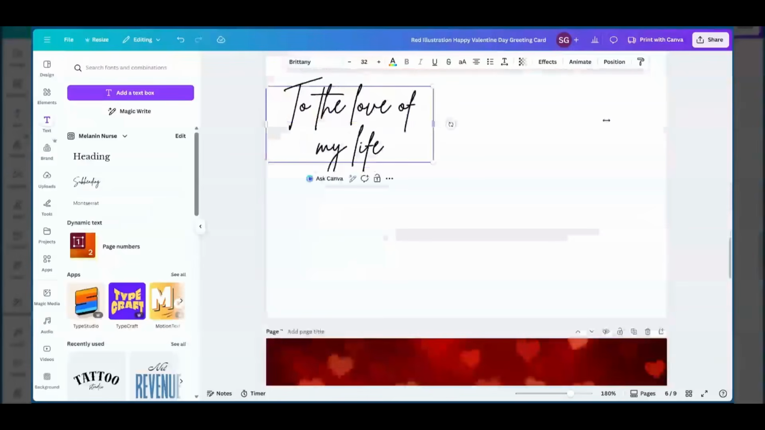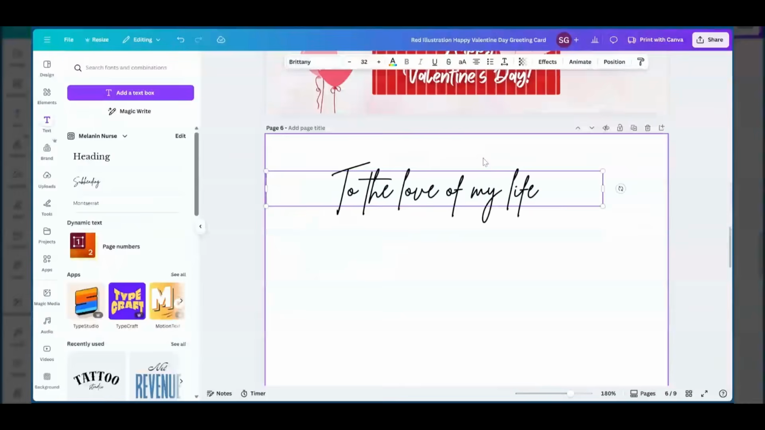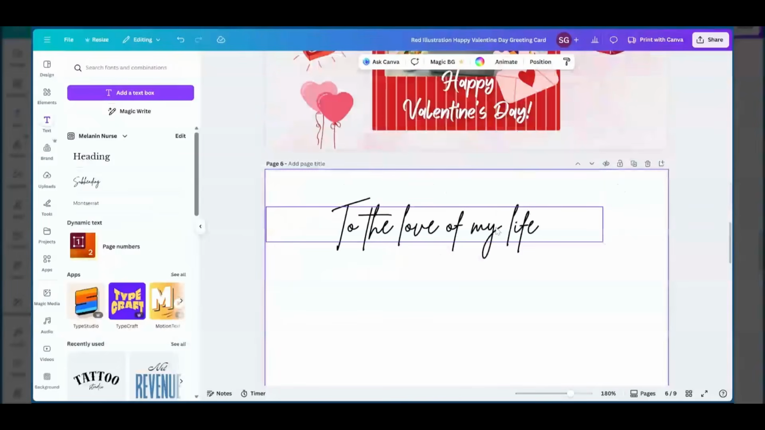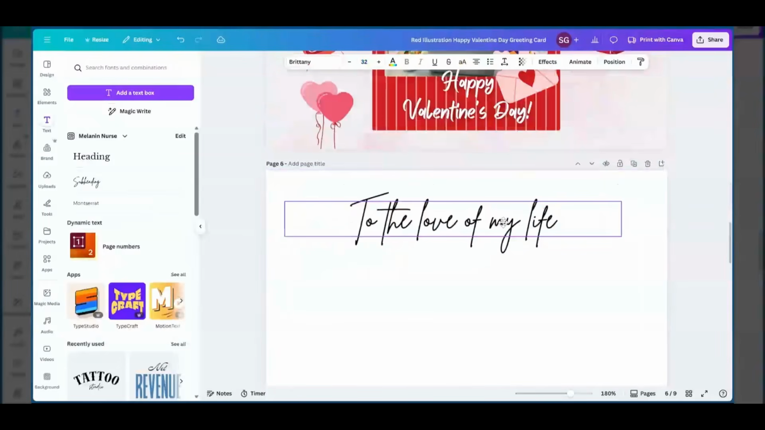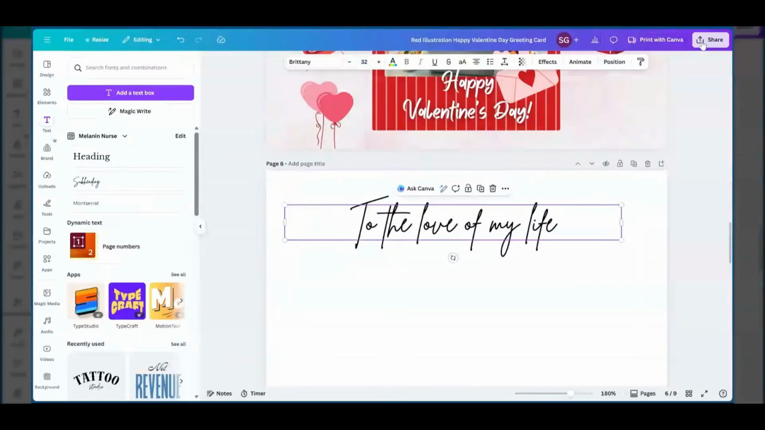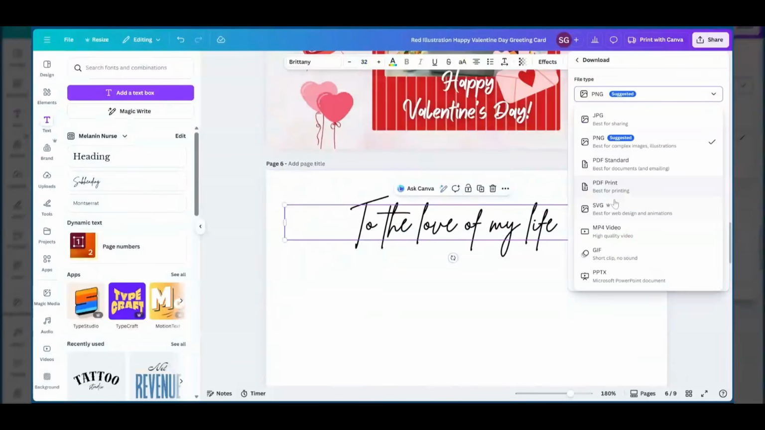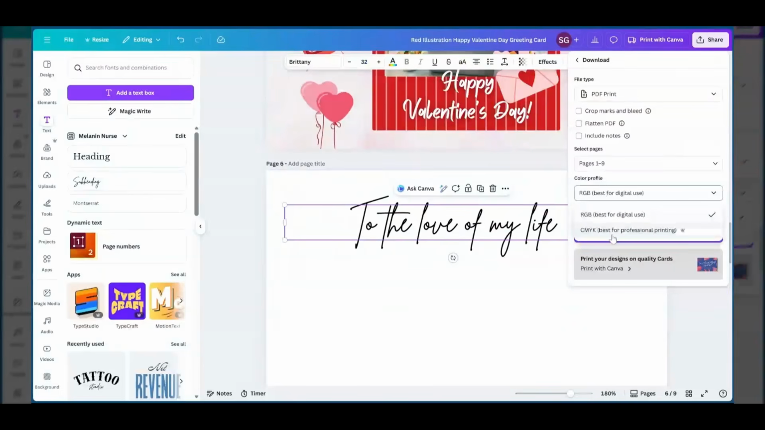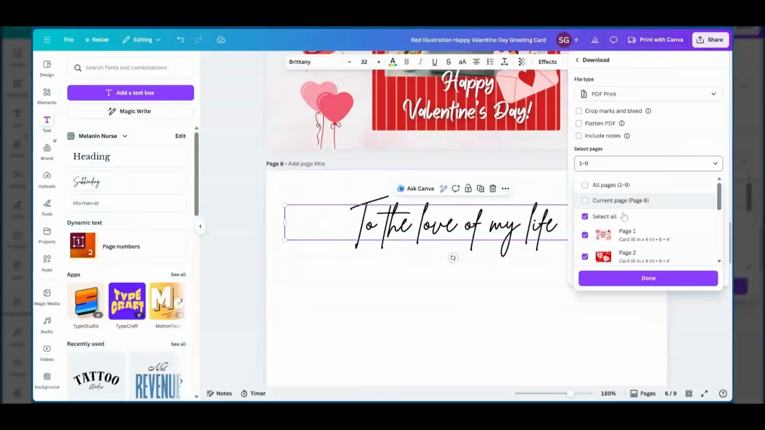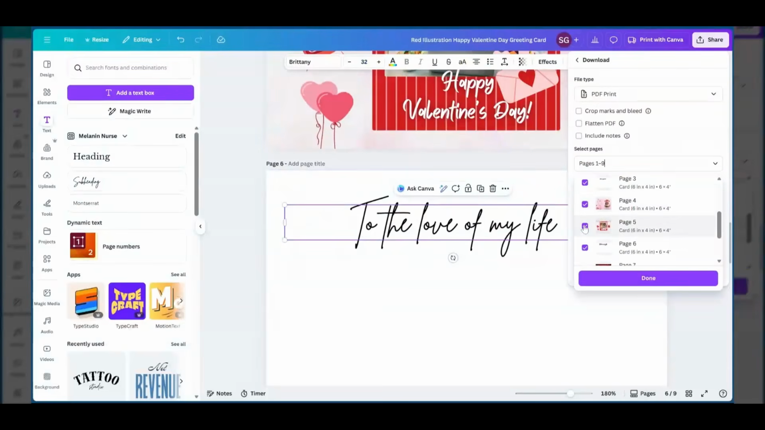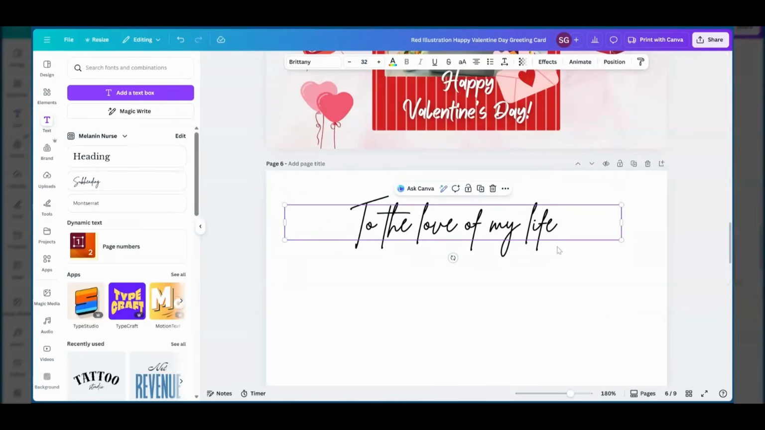So if you're going to a print shop, you'll need to have both of these already downloaded as a PDF. You'll hit download, you'll put PDF print. Make sure you select this one, best for professional printing, and select 5 and 6 so that you're having both of these, the front and the back. So you need to do that, and you hit download, and then this is what you'll provide to your printer.